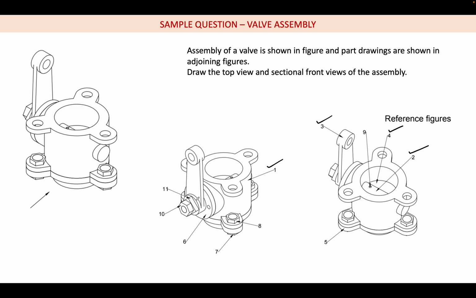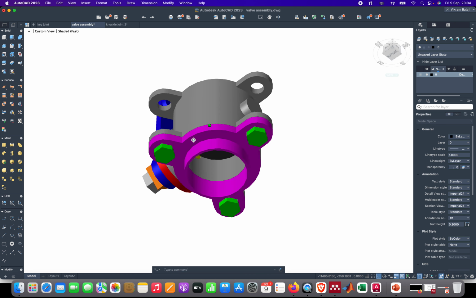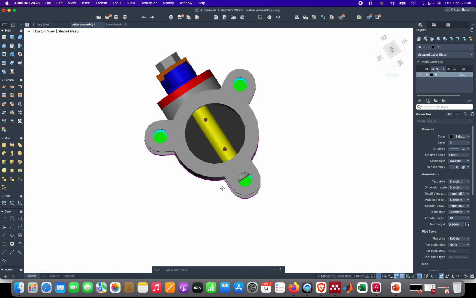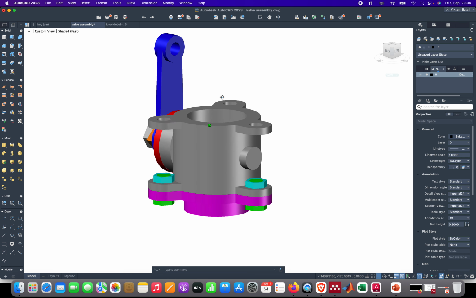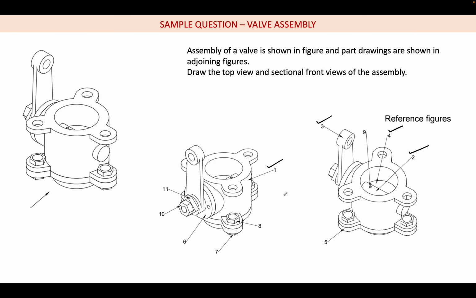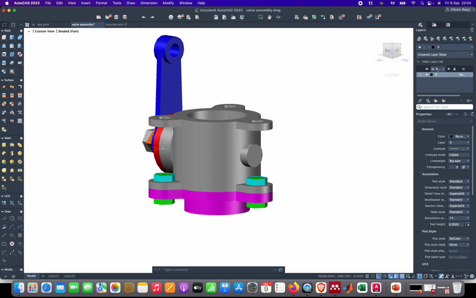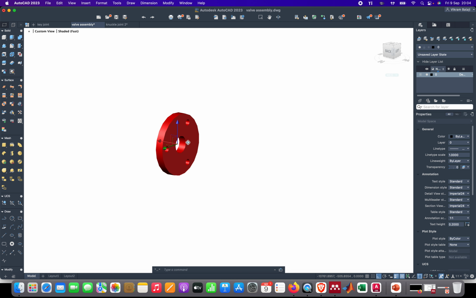Number 5. Below the lug, below the valve body, this magenta color I have shown. From top also I think we are able to see. Yes, this is the black, so that is our number 4. Number 5 is this magenta. This is number 5. Number 6. This PCD circle thing is there. So that is, I think, this one. This I have modeled for the sake of convenience. So this plate.